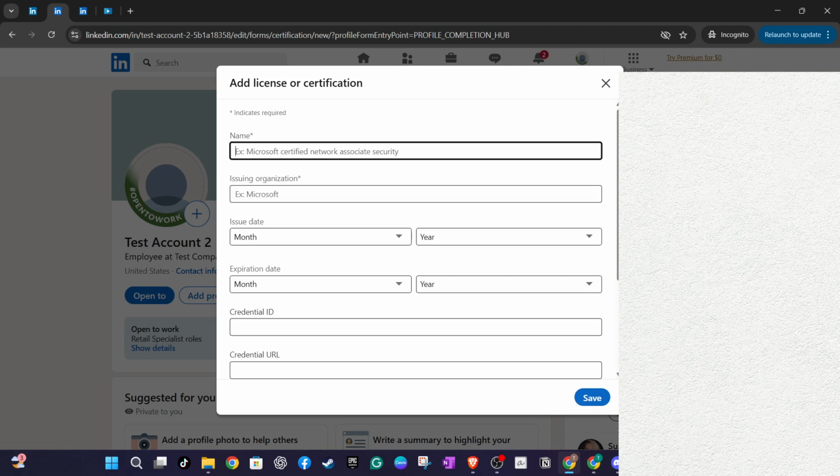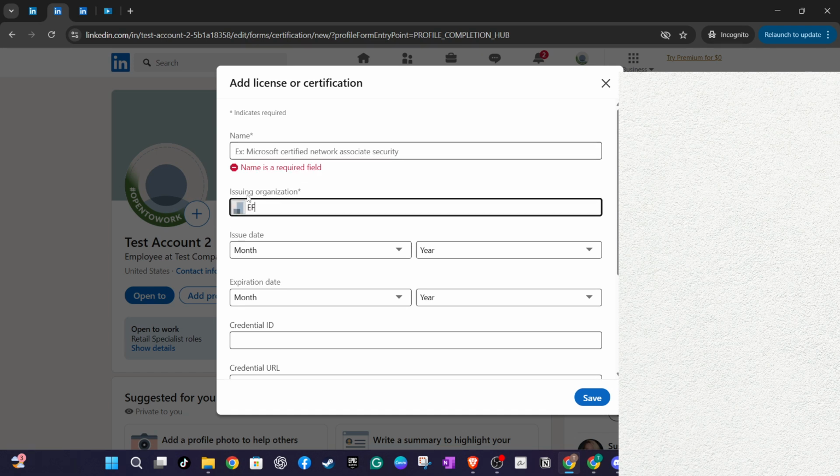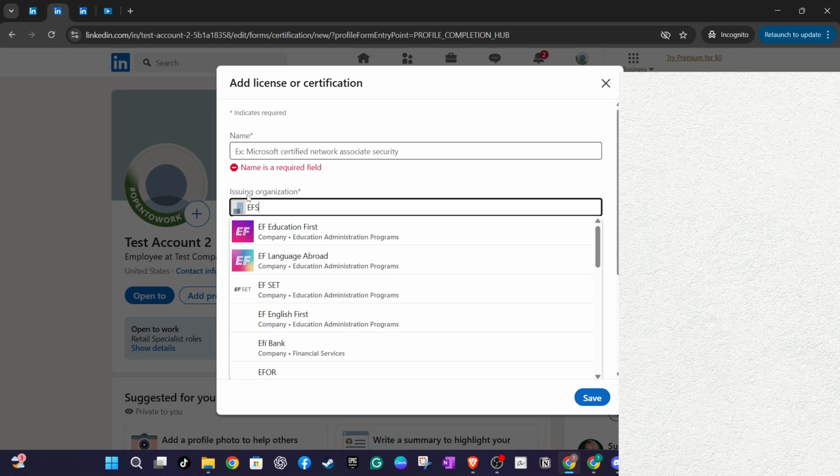Next up, input the issue date. This is the exact date stated on your certificate. It's crucial to enter the correct date to reflect the authenticity of your certification.